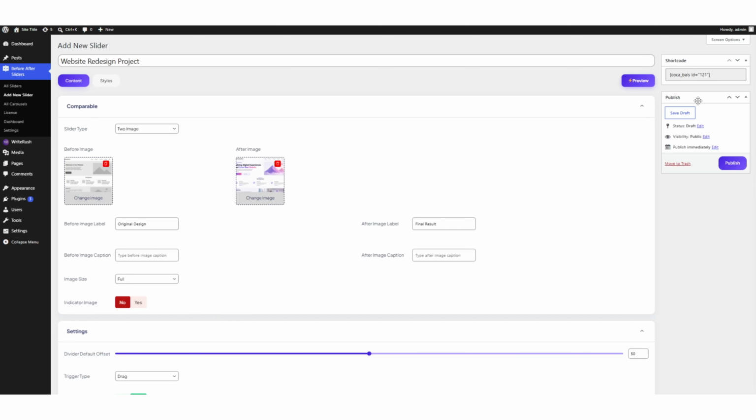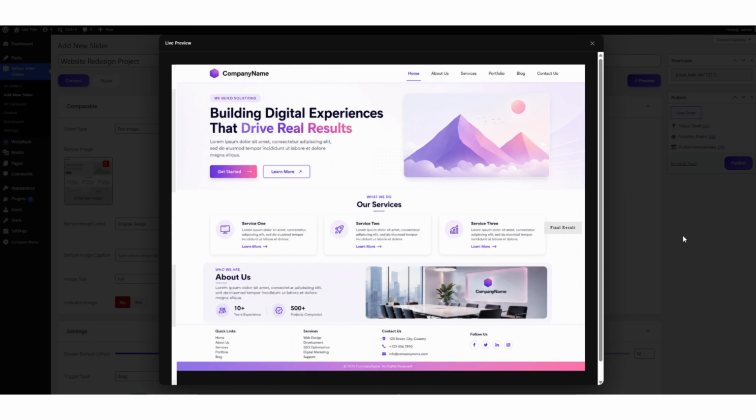Once everything is ready, copy the shortcode. Open the page where you want your portfolio. Add a shortcode block and paste it. Now your interactive before-after slider is live on your website.